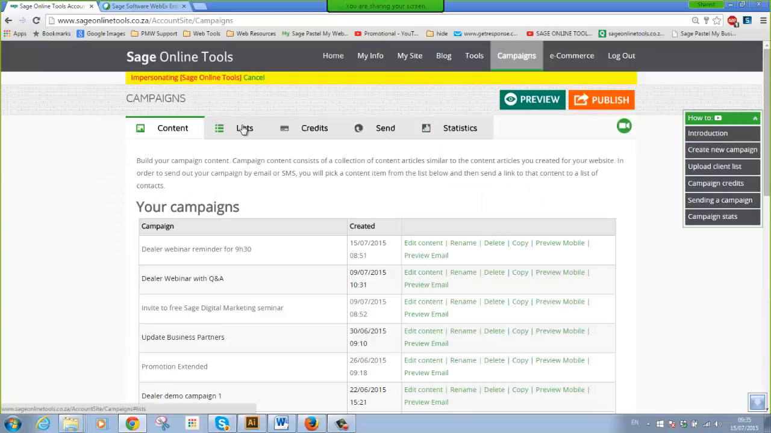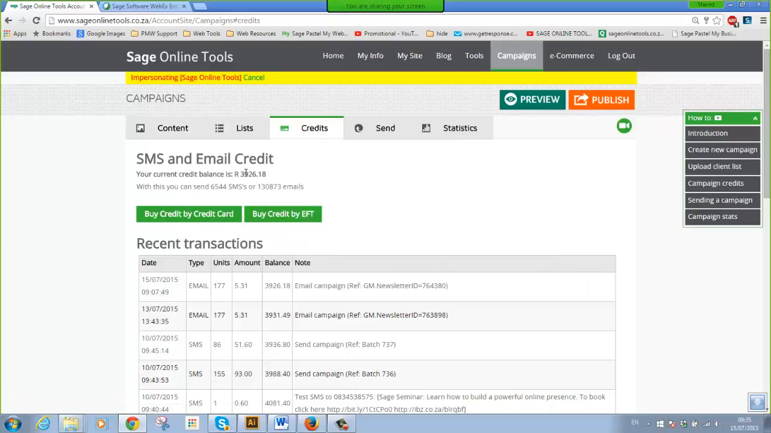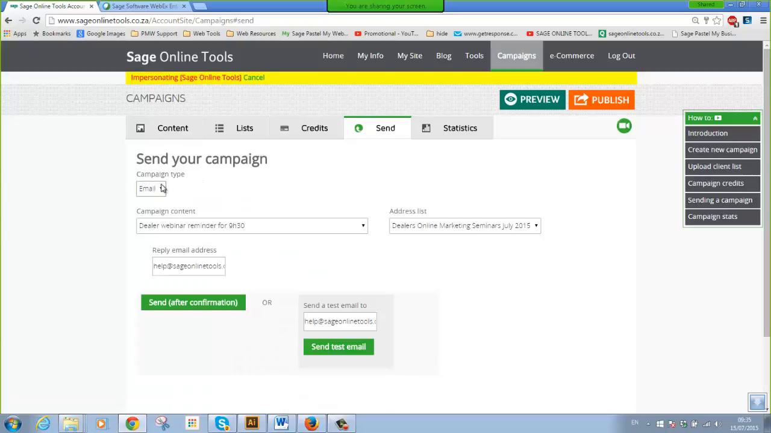So once you've done that, you upload your client list, purchase some credits. The credits are 3 cents per email, so 100 Rand is already going to get you quite a large number of emails, and then you choose to send either via email or SMS. So it really is straightforward, and what your clients will be using this for is to market their business.